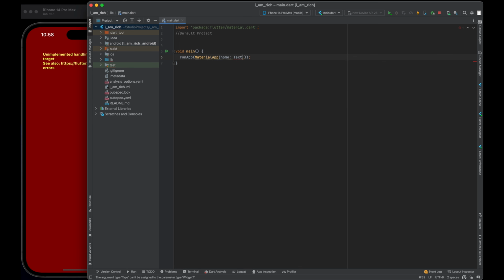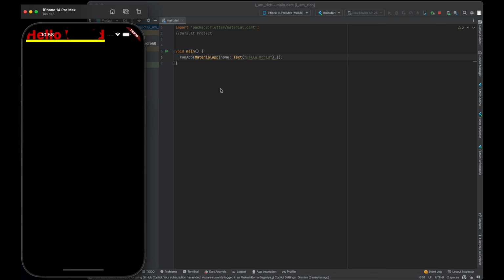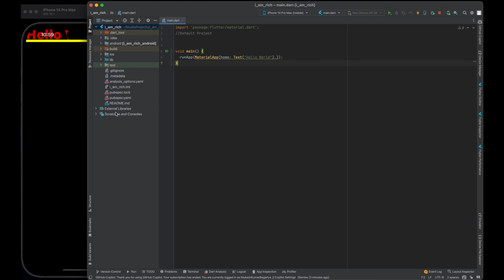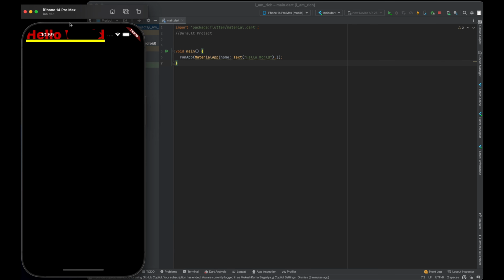Let's say we want to display a simple text widget that says, "Hello World." If we run our app at this point, you'll see our text within our Material app. But let's face it, it's not exactly eye-catching. Just a black screen with red text. It does the job, says "Hello World." But it's not exactly winning any design awards.